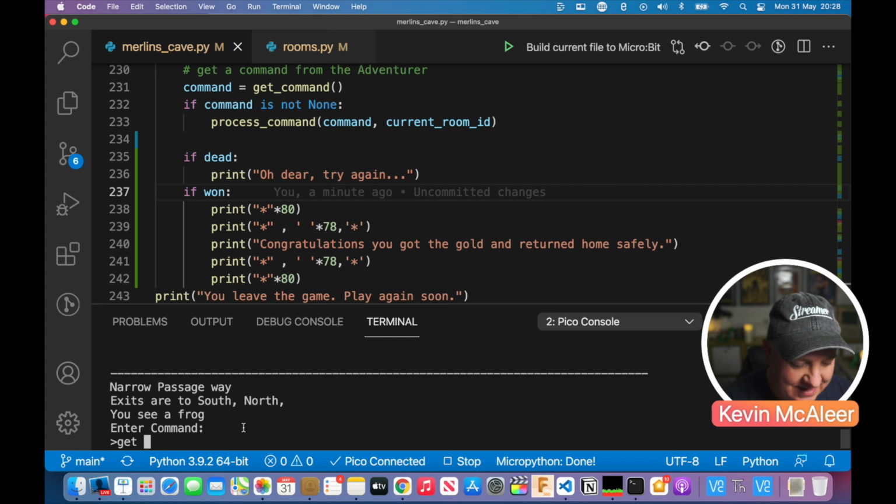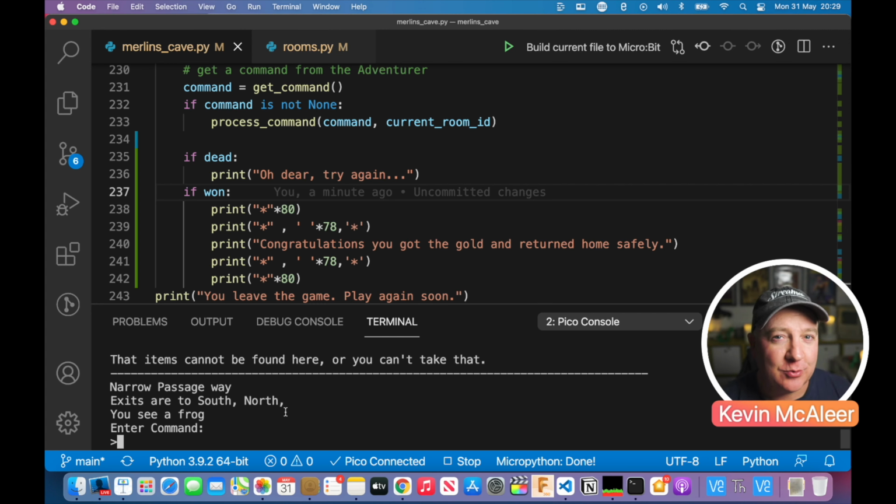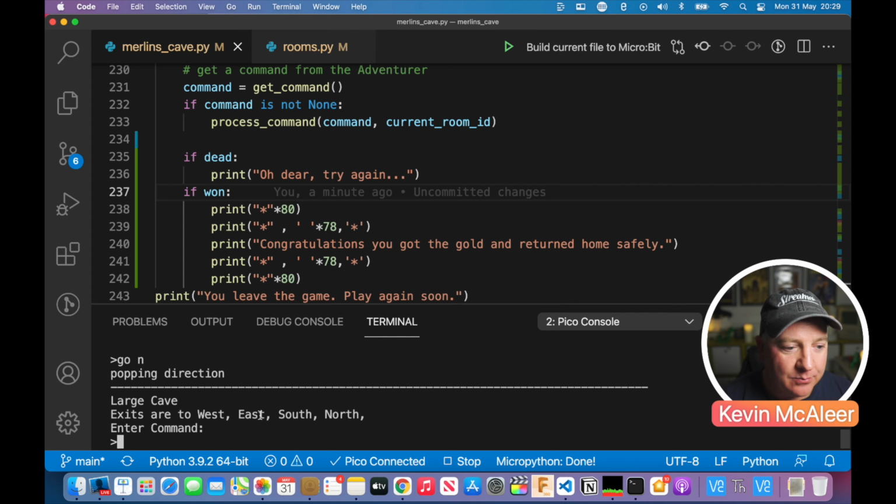So we try type get frog. It says the item can't be found there, or you can't do that. You can't pick up the frog. It's just a character in the game. So we're going to go north again. So this time I'm going to type go N. And we're now in the large cave.